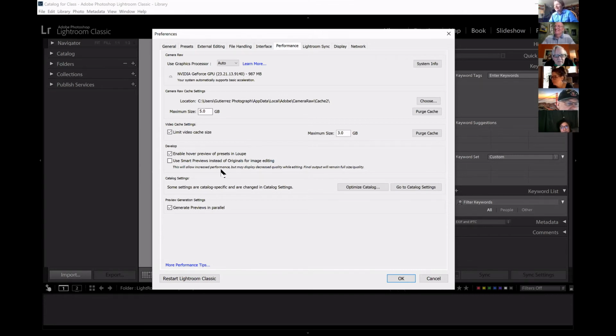Okay, mine next is under develop. It just says use smart previews instead of originals for image editing. Should I check that box? No. Okay.